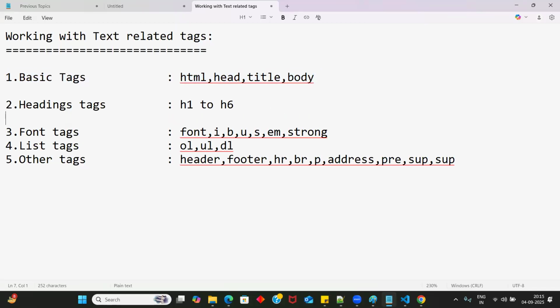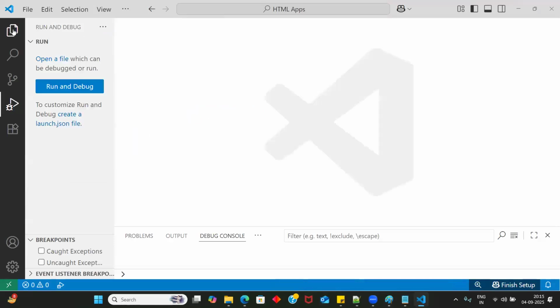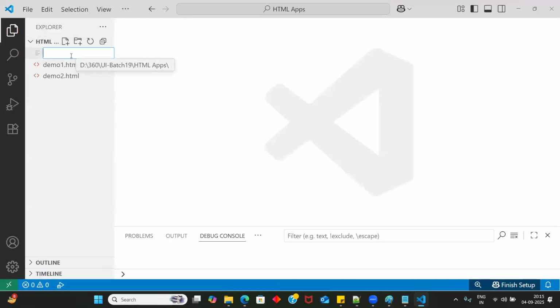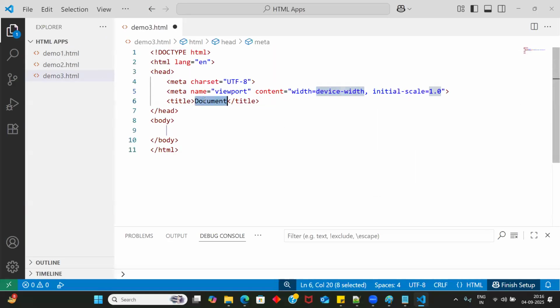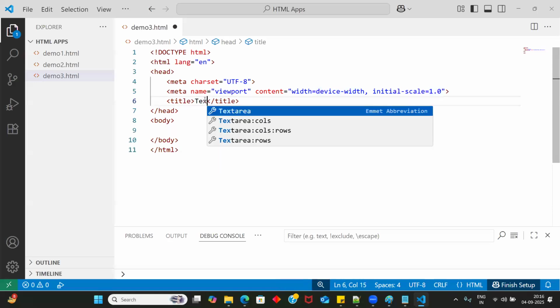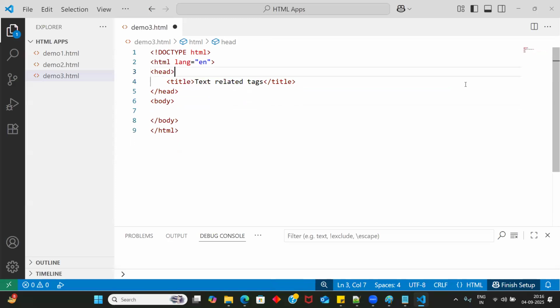Then, guys, let's get into heading tags. So the first topic to take is the heading tag. When I'm explaining anything, I'll definitely be creating a new file for you, every time. So let's quickly create it: demo3.html. Do exclamation, hit enter, and guys, always provide the title, like this: text related tags, because we will be practicing text related tags only. For the time being, you can remove the meta tags.